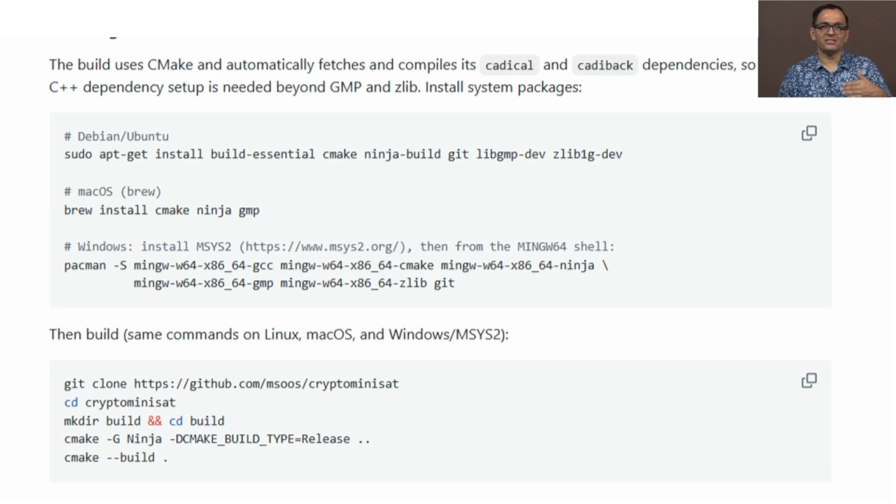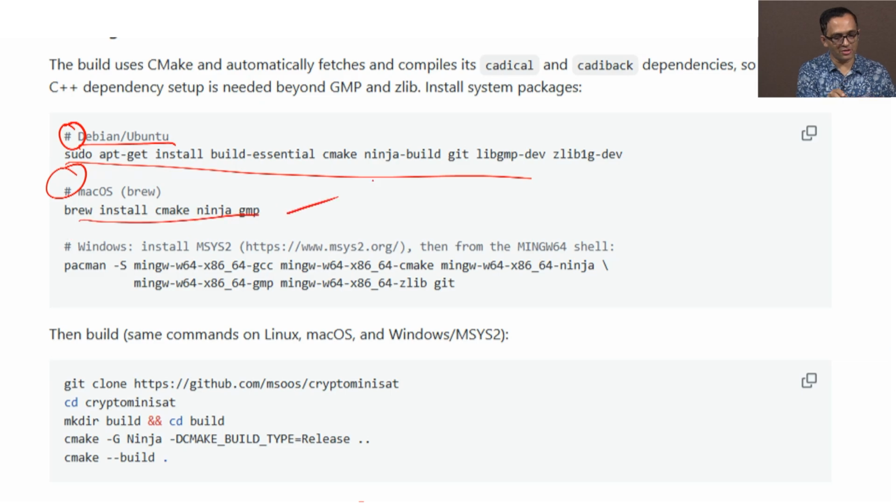The detailed instructions are given in the corresponding GitHub page. If you are using Linux, Ubuntu or Debian, then you should use this kind of command line. If you are using macOS, the command is given, and for Windows also the proper command is given on the website. So installation will be easy, and if you want to clone and build it, that is possible. Or you can download the binary and use it or install it.